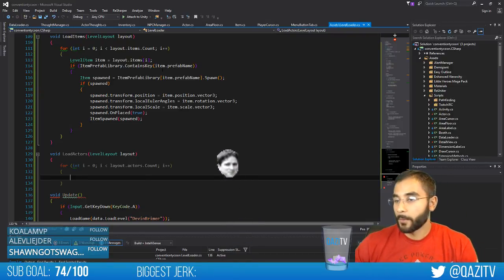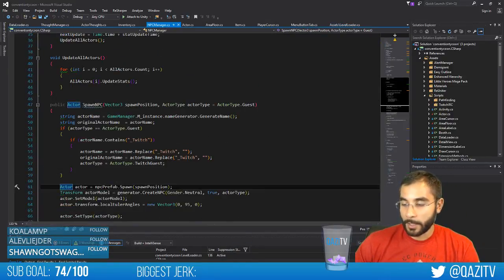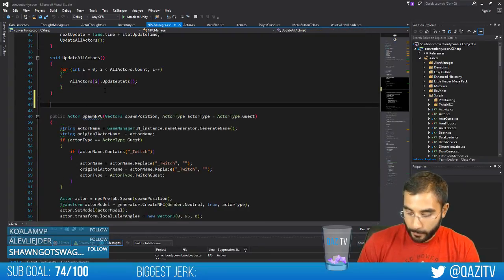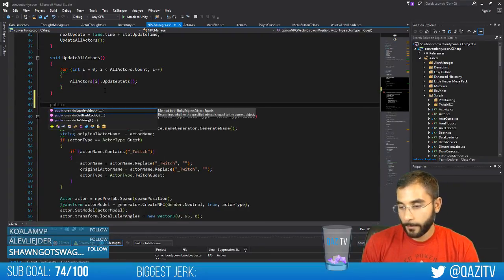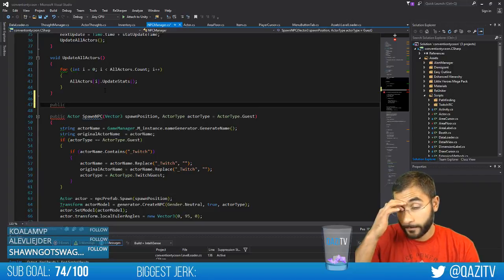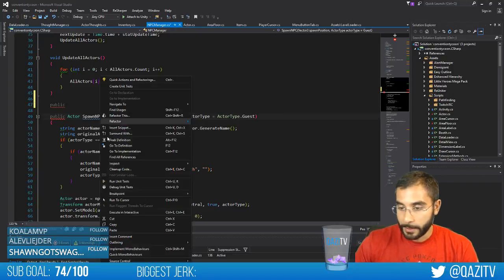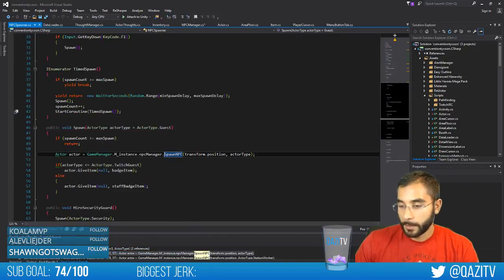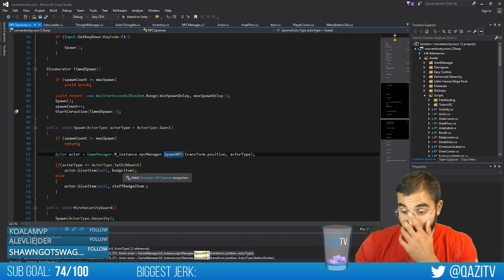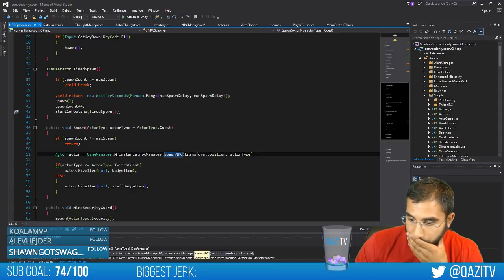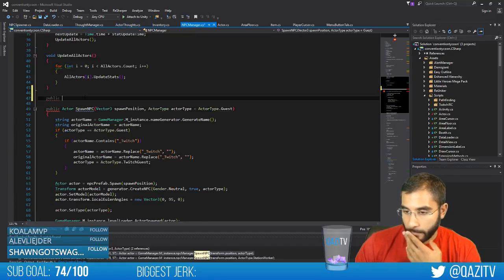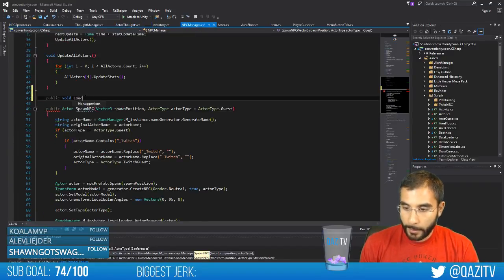So our NPC manager is the guy who spawns all our crap. We tell them where and what, so we're going to say public. Who calls spawn NPC? The NPC spawner calls spawn NPC. And it stores a reference to these actors, and gives them a badge and crap. Public void load actor.